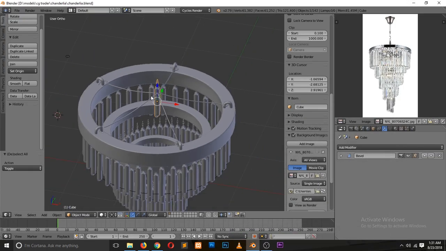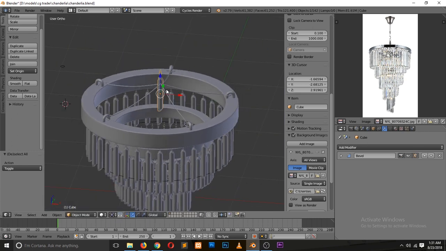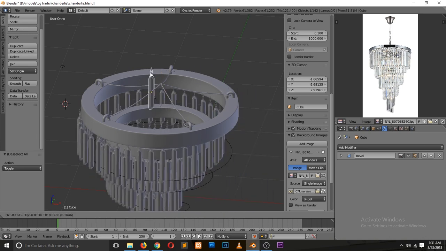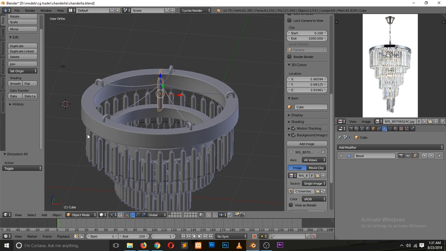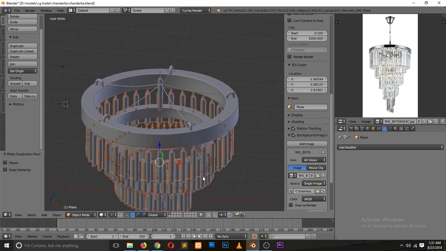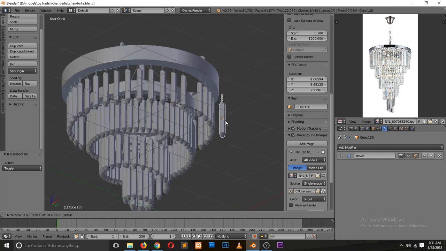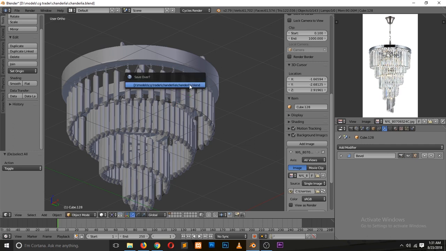So right now you see we want to add the support here, the main support, but this is getting in the way, and the duplicates are always attached to this because it's the parent object. So what we can do is make all the duplicates real so that they are treated as objects, and they can be moved separate from the main object here. So what you can do is select the duplicates and go to object and go to apply, make duplicates real, and you can see now all the duplicates are turned into real objects that you can move on their own.